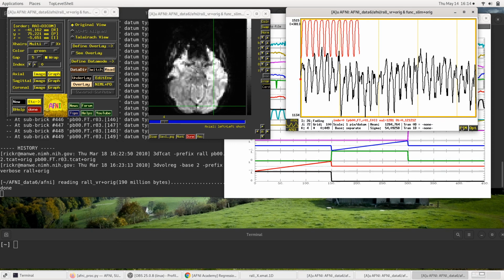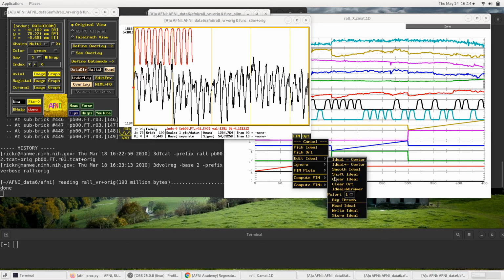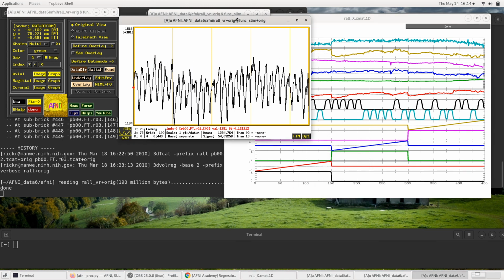So just to see how to clear that, if you wanted to clear that, we can come down into the FIM menu here, edit ideal, and we're off the screen. I'm going to drag it over. FIM, edit ideal, and we can clear it in the middle-ish here, clear ideal. Fantastic.